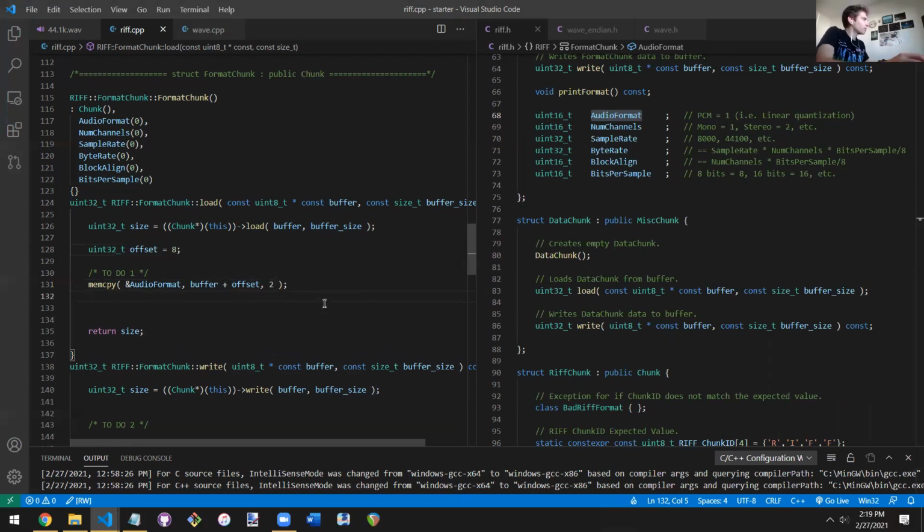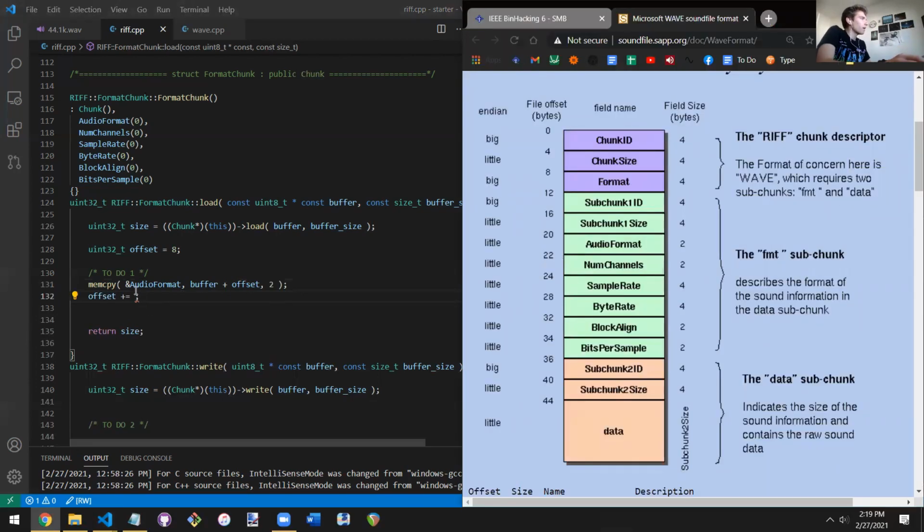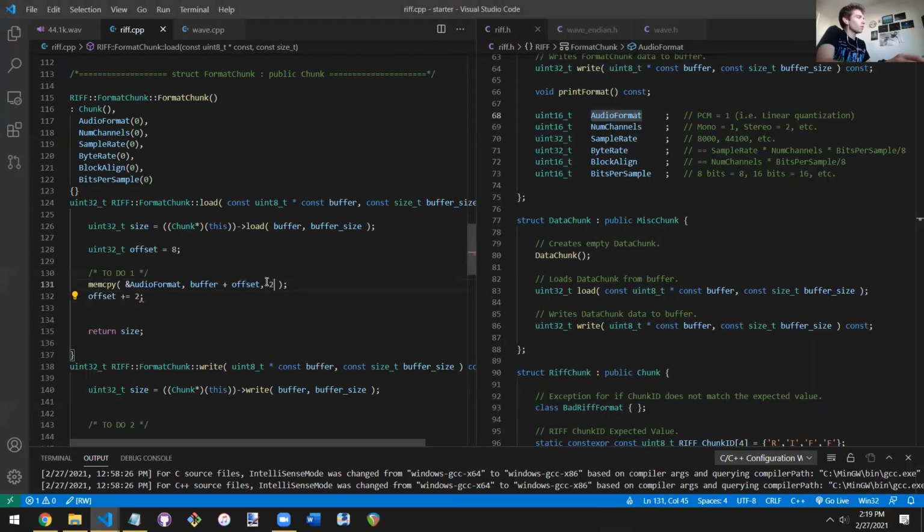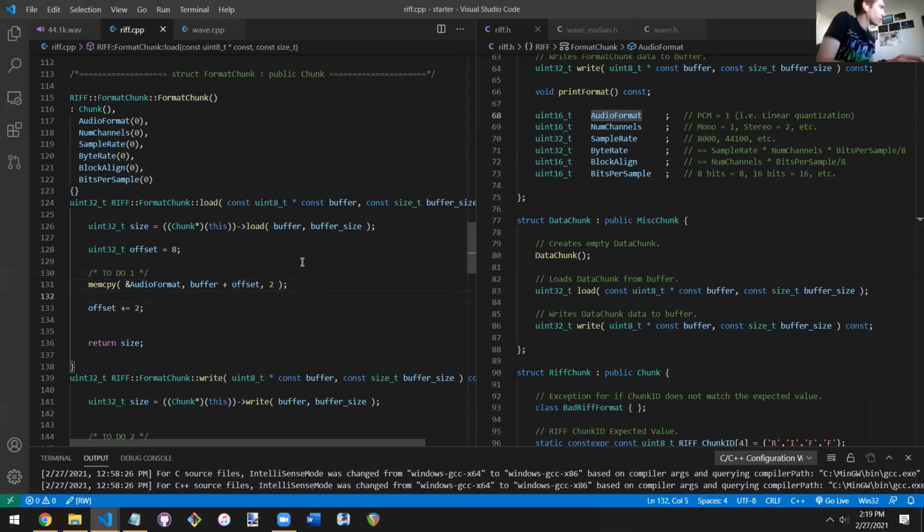What's the next thing we need to do? Next one is num channels. Oh, wait, before we get to num channels, what do we do? Do we need to increment the buffer? No, increment the offset. So offset plus equals, what should we plus equals by? We increment it by 2, because we're loading in 2 bytes of data here. Okay. There's one more thing that we have to do.